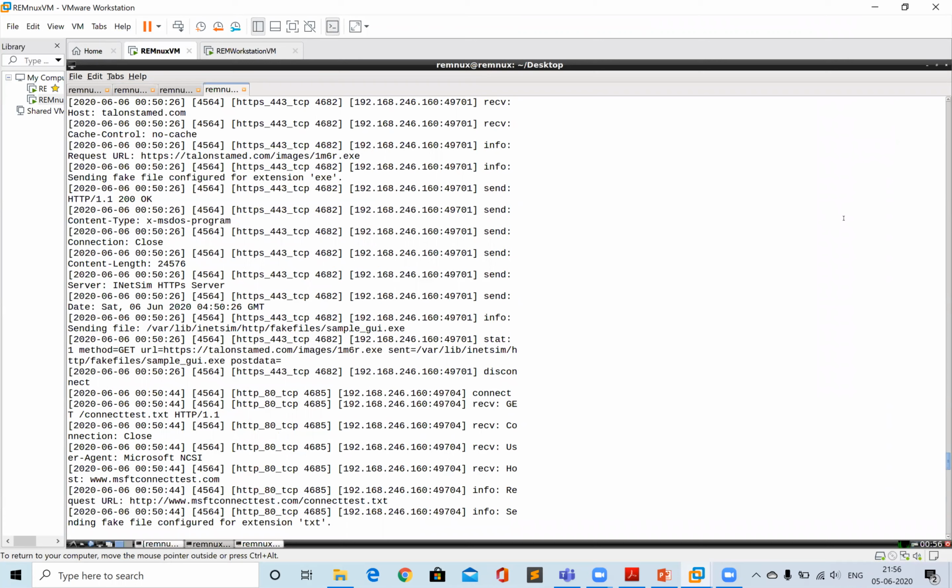Okay, so now the good part is that you will be really happy that it was an HTTPS connection. You can see over here it was an encrypted connection, but you are able to see in decrypted format what all things were being asked, because you can't normally see this GET parameter in HTTPS. You can see that this was asked, and InetSim actually sent the sample GUI.exe to that software.